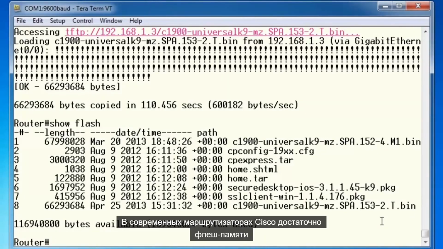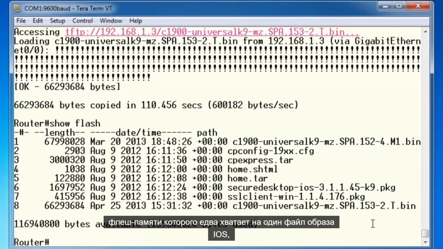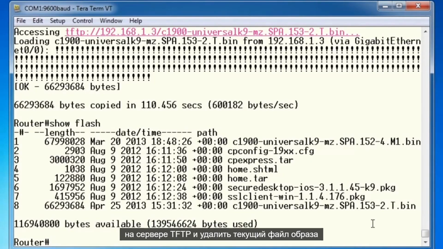Modern Cisco routers have plenty of flash memory to accommodate storing multiple IOS image files. However, if you have an older router with barely enough flash memory for one IOS image file, then you will have to back up the current IOS image to a TFTP server and delete the current image file before uploading the new IOS image file. This process is not covered in this video.